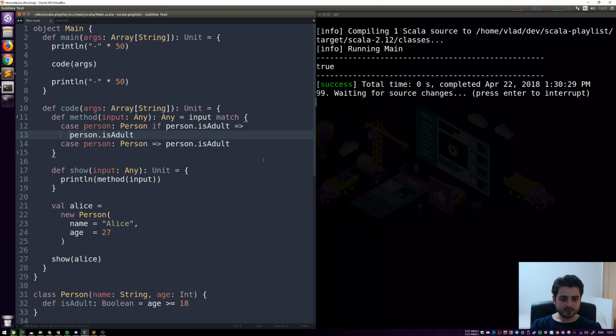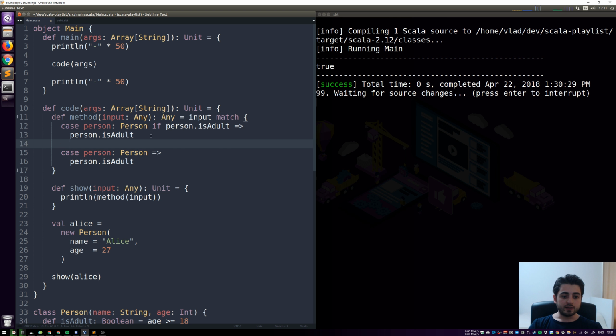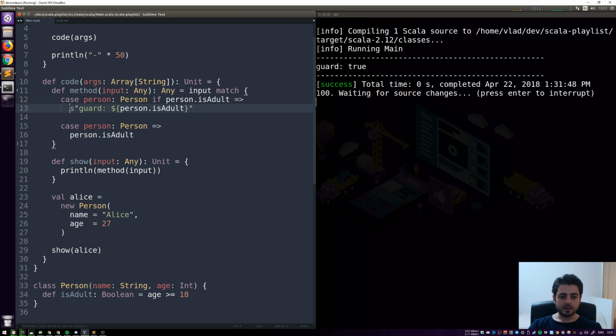Let me actually collapse that line so that it fits into my tiny screen, right? So if person is adult, then just do guard, and we're going to see person dot is adult, just for fun, right? So if it's an adult, then it's going to match this one, right? Because there's a guard over here.